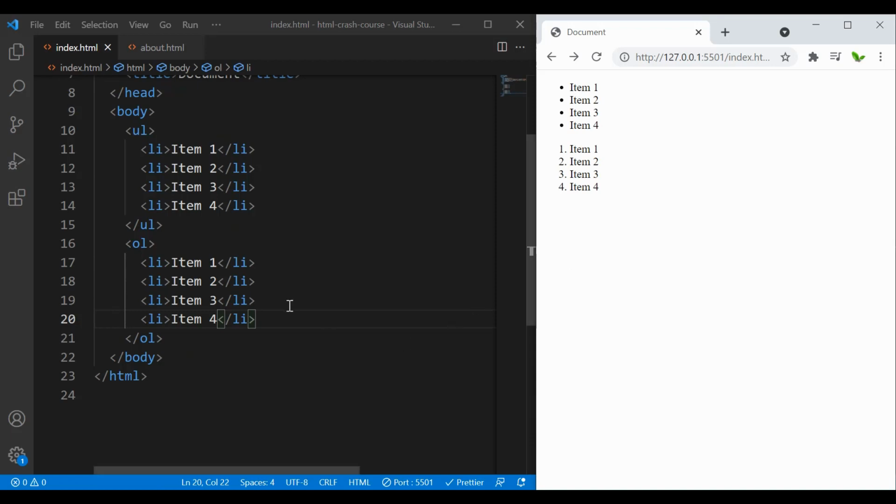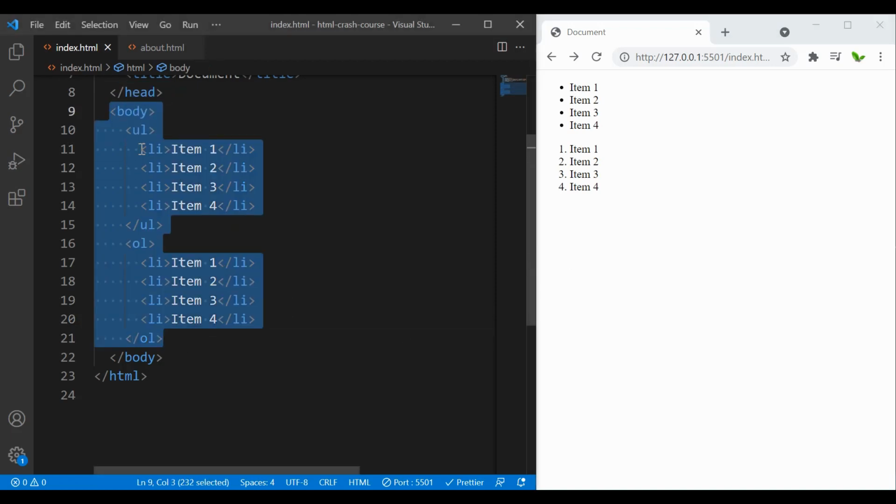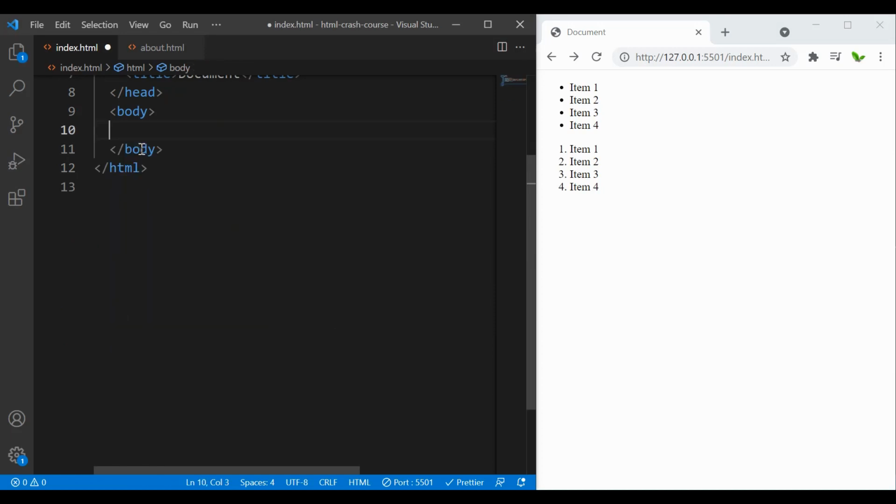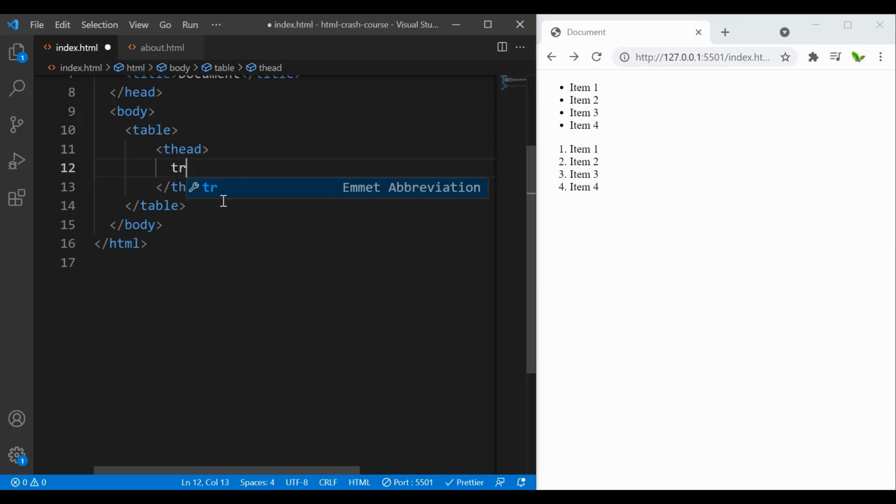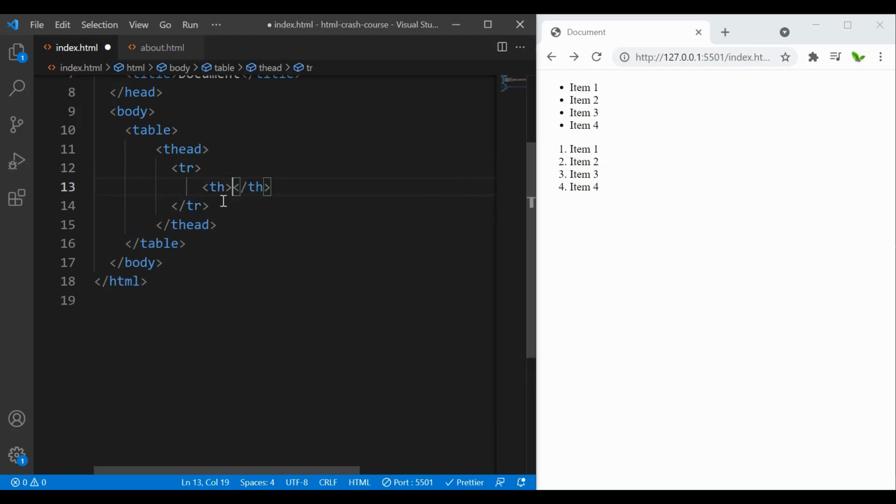Next I want to show you is using the table. So this will be the table tag, and here we have the thead, which is used to group the header content. Next inside here we want to have the table row. Then we can also have the th here, which is basically the header cell.